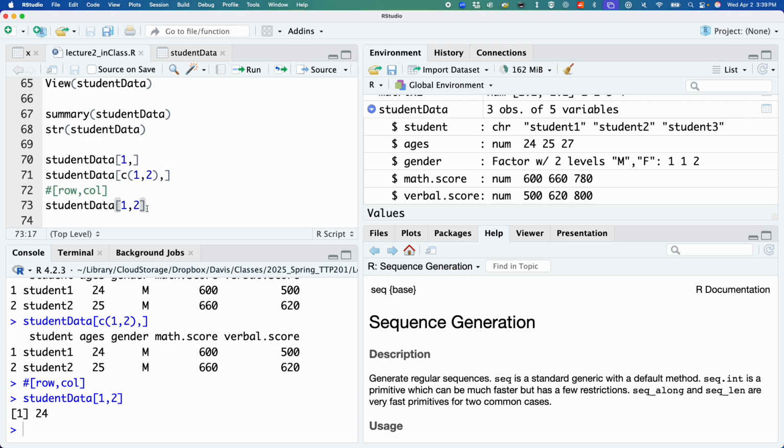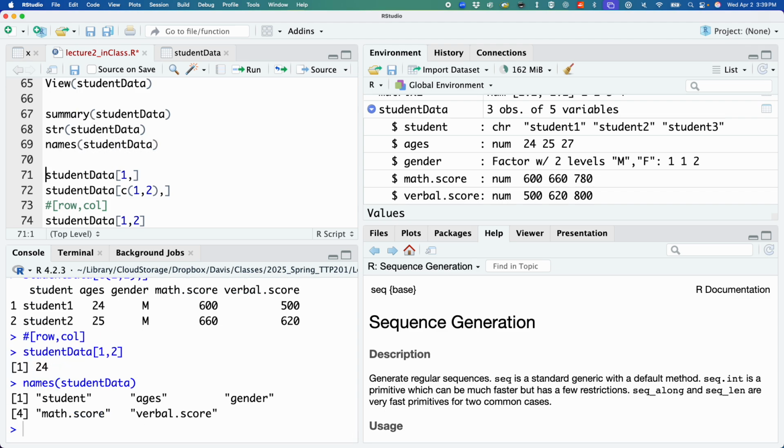Okay. Yes? Why don't you show just the header of the table? Yeah, you can do names to get all of the column names.